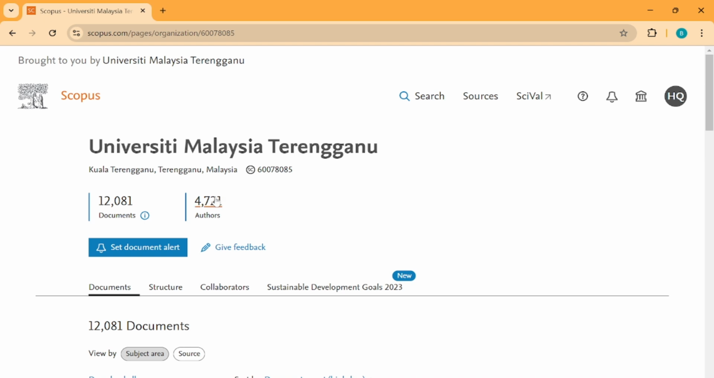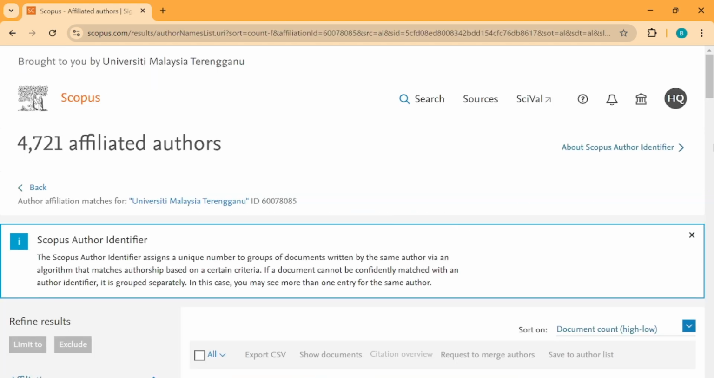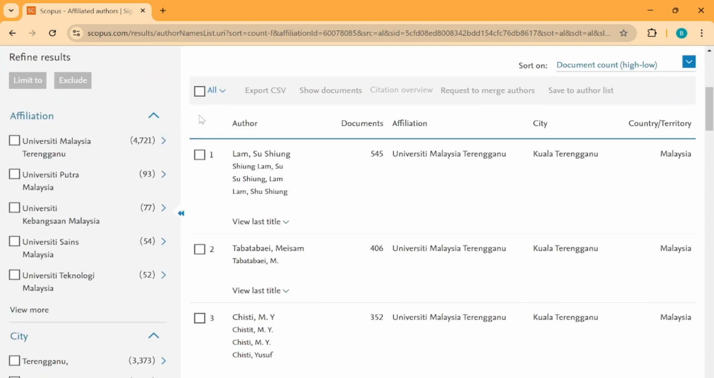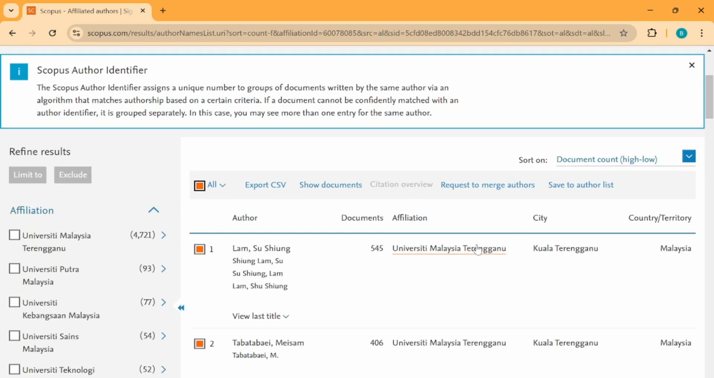So if I click on the authors, this will lead to another window that you can see over here. Again, just like the previous process, you can click on all and you can save to your author list or to the existing list. So there is an option that you can utilize and you can further see the details of the authors, their documents, affiliated universities, and further details.